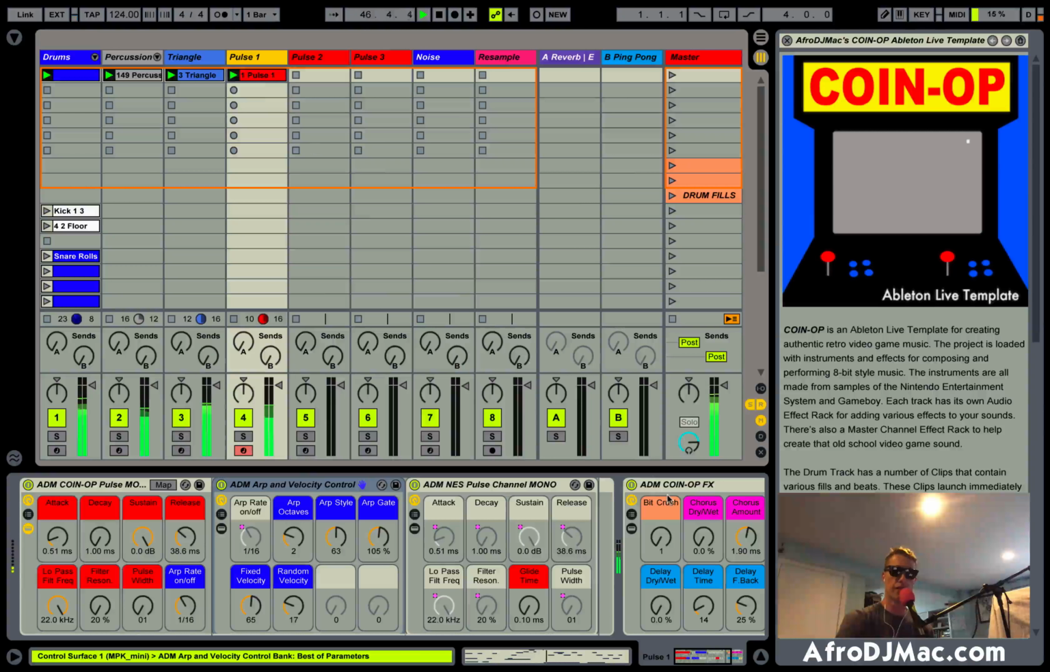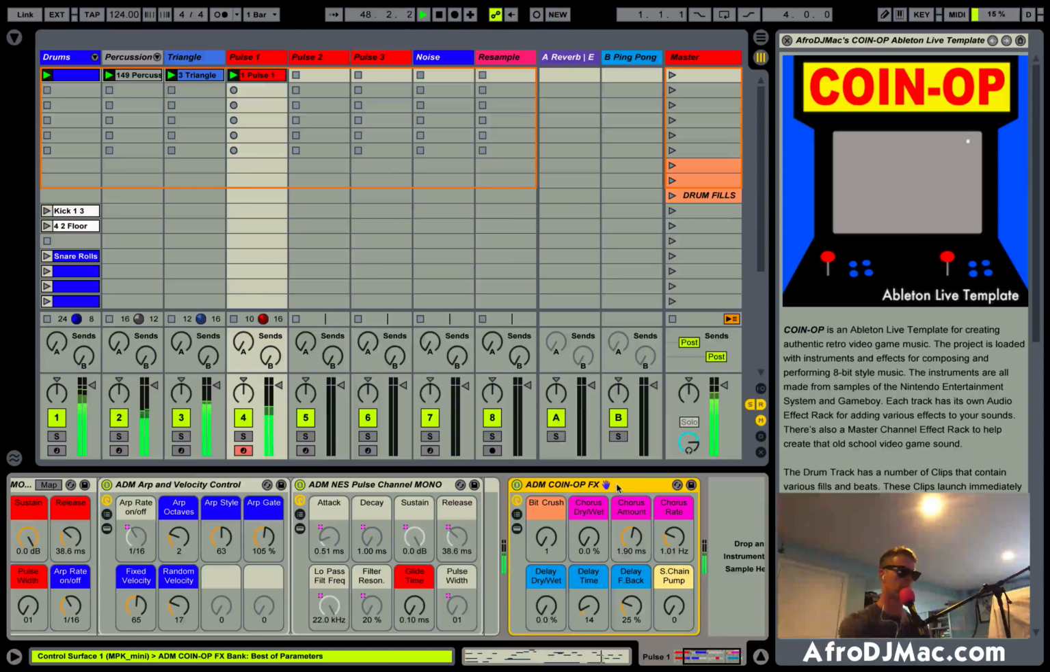We also have that same coin-op effects right here. So we could add on delay, for instance. Might sound nice on the sound. A little bit. We could add some of that chorus in there. Let's just crank it. And we give our sound a little more bite with the bit crush. Just a little bit goes a long way. And we also have our sidechain pump too on this track. So you hear it moving out of the way with the low end of our drums.